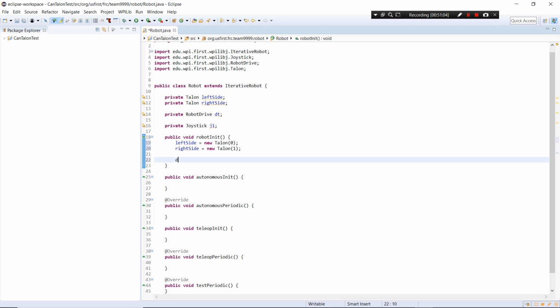So what I'm going to do is say dt equals new robot drive, and then I'm going to say left, whoops, that's not what I wanted to do, left side, right side. So basically, what I've done is I've created a new robot drive that I'm going to store in the variable named dt that has the left side of the drivetrain and the right side of the drivetrain.